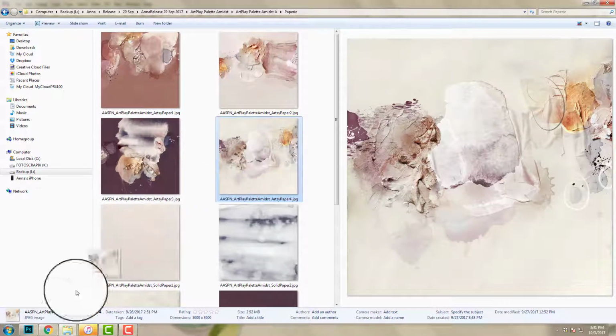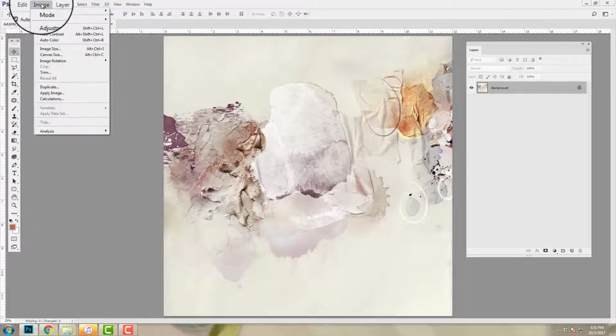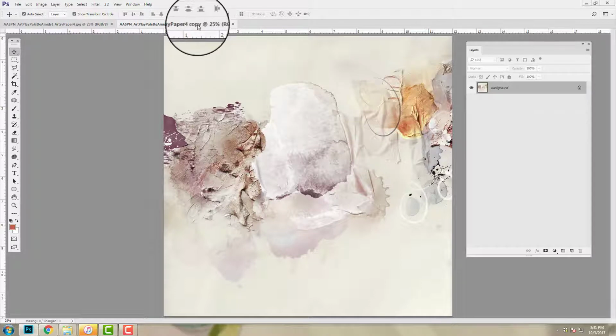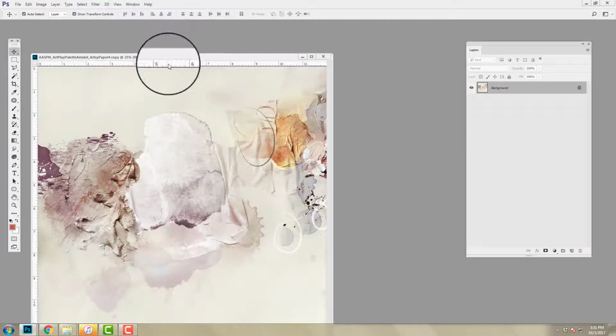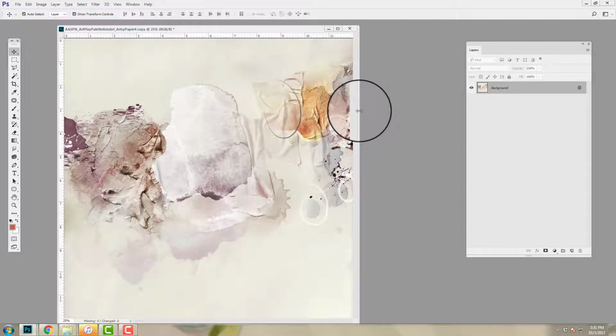I'm going to go ahead and drag this one into my workspace, and I'm going to go to Image, Duplicate, and create a copy of that paper so that I can close out the original and keep it safe in terms of its lossy format. And so I'm going to be working on this paper as my foundation.